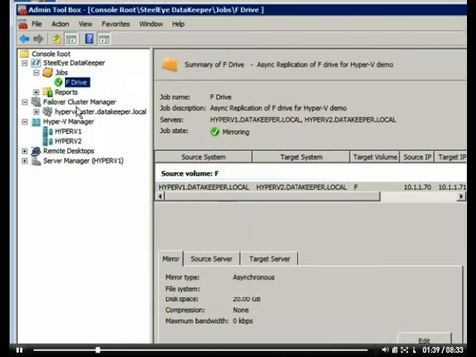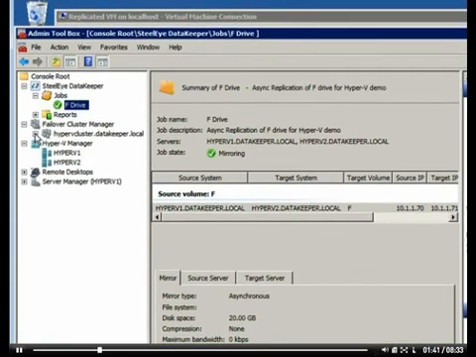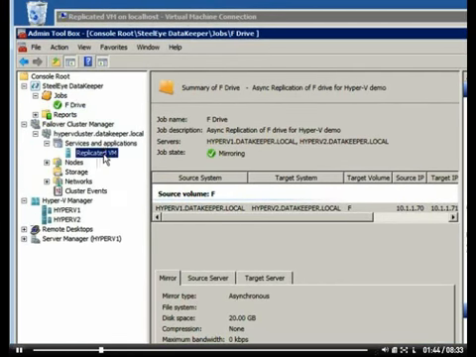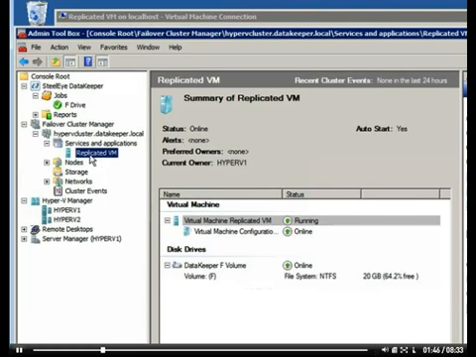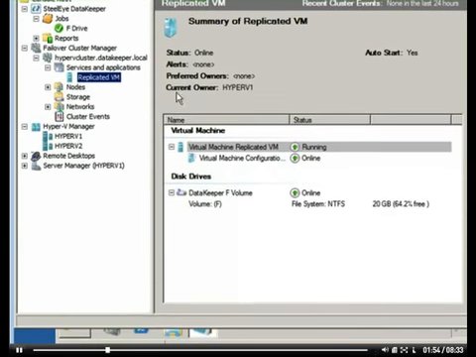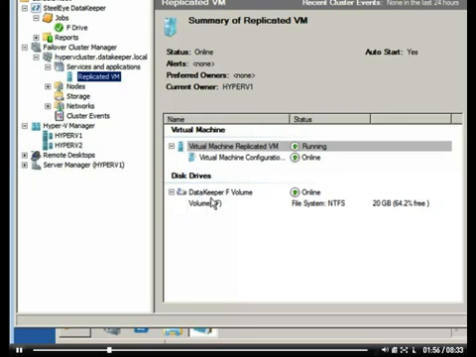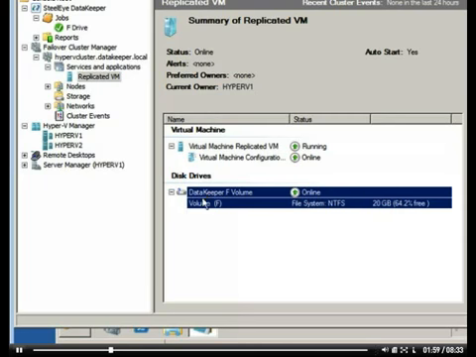So now let's jump over to the Failover Cluster Management GUI, and I have pre-configured a virtual machine resource. We called it Replicated VM, and we can see that the current owner is Hyper-V1. And in this resource, we see the disk drive is now a DataKeeper volume. So this actually replaces the shared storage, which would normally be presented as a physical disk resource.